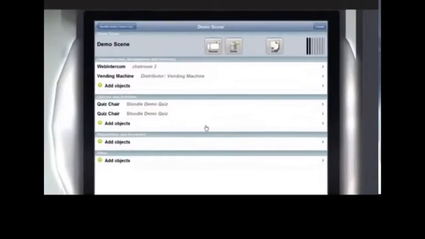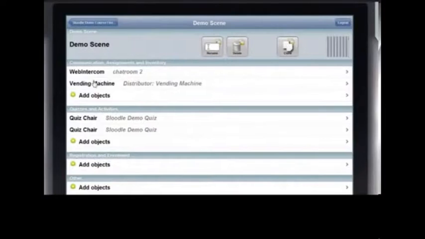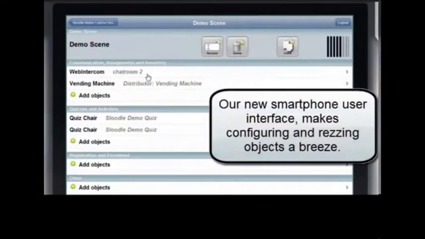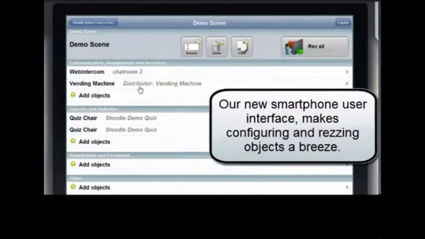I'm going to select Sloodle Demo Course Fires Controller. Here you can see that I've already created 2 demonstration scenes. You can add another scene if you want, but let's select demonstration. In this scene I've already got 4 objects in it. I've got the web intercom that's connected to the chat room too. I've got a vending machine connected to the distributor vending machine, and I've got 2 quiz chairs. Let's add another quiz chair.